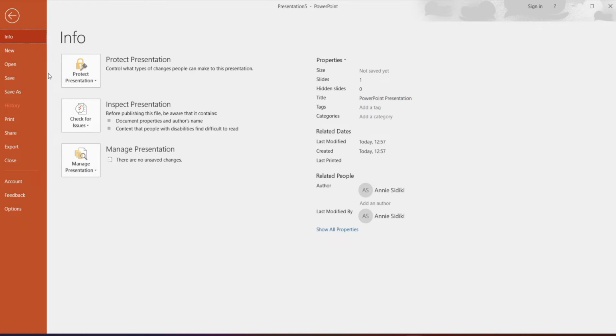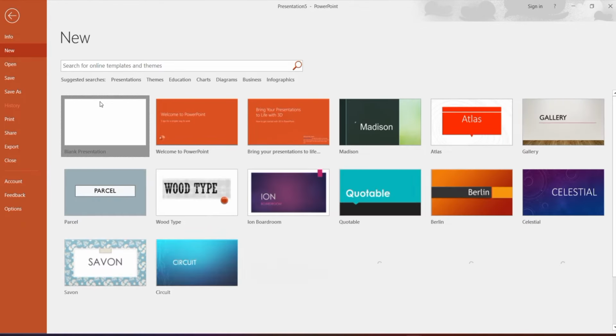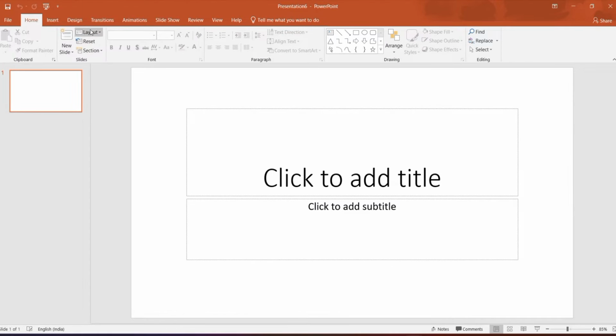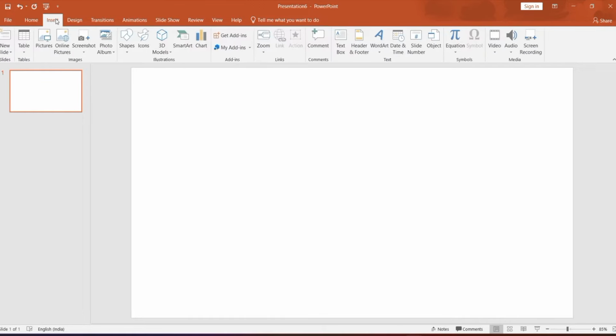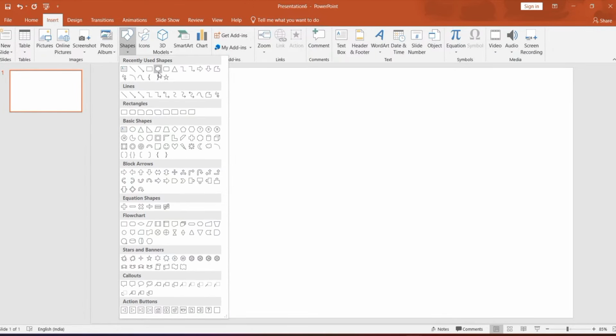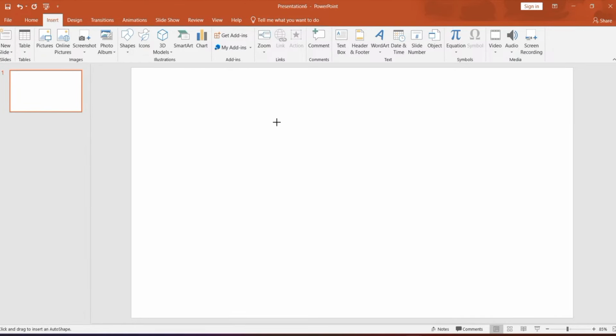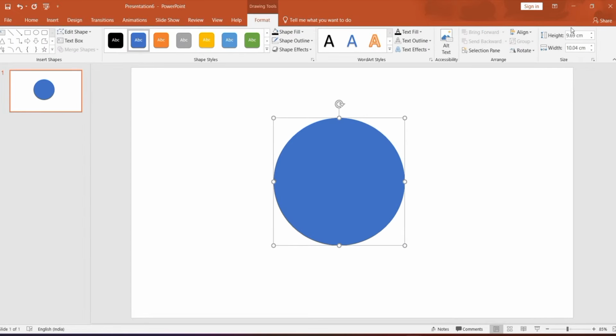Go in file and select a new blank slide. Go in layout and select a blank slide. Now go in the insert tab, go in shapes and select a round circle. It should be of the same height and width, 10.04 centimeters. Enter and set the alignment to center.